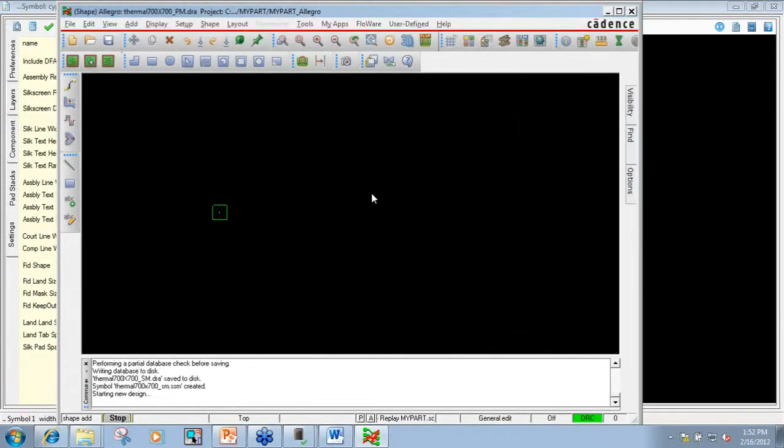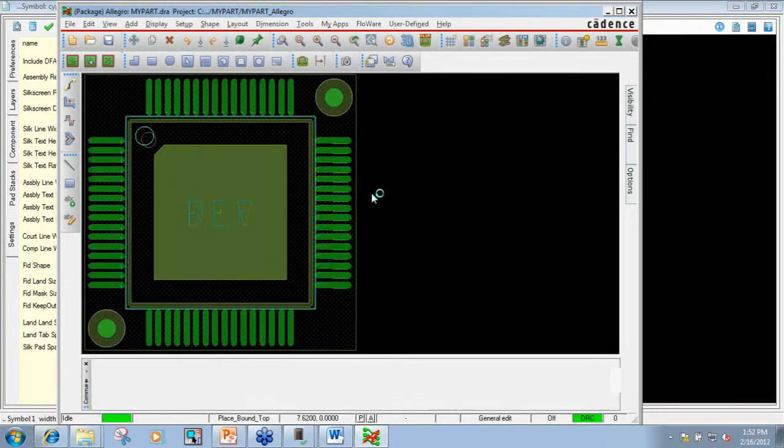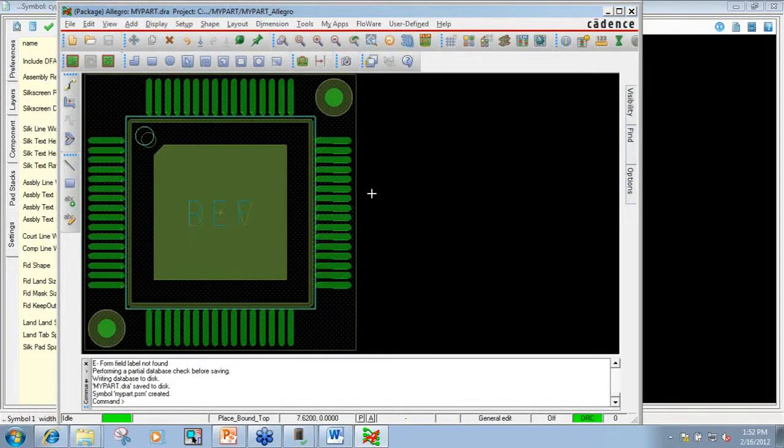So this is OrCAD PCB Editor. And what it's doing is just running through the sequence of scripts that's going to create this particular footprint. So it's really just push button that I have to do after I've done the filling in of the tables, the dimensions from the data sheet.